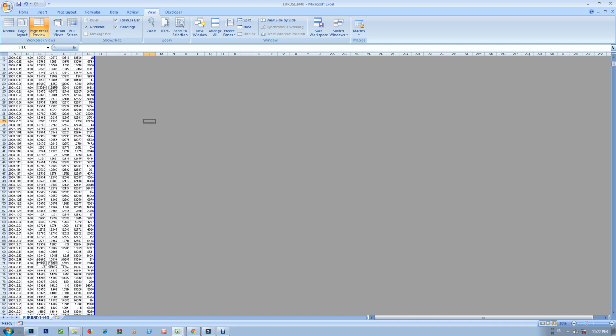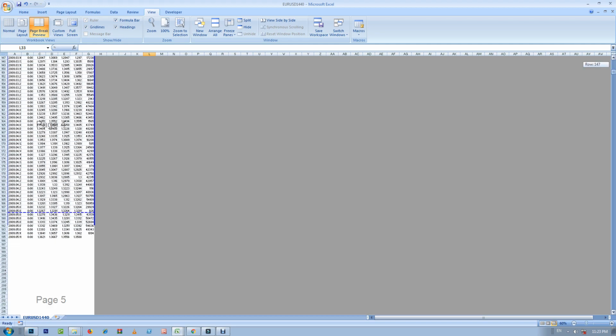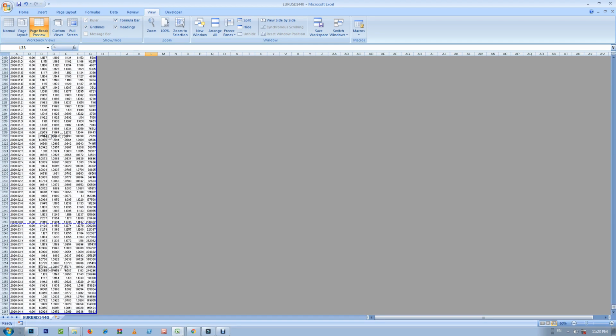Clear? And these are the dotted lines. These are the final boundary. These dotted lines we can easily manipulate. Clear? Take a look, how many pages are there? It's around 70 pages in this data. It's a lot of data.